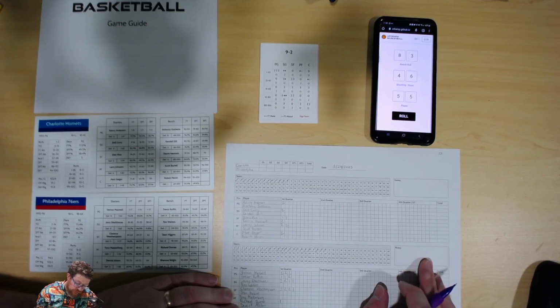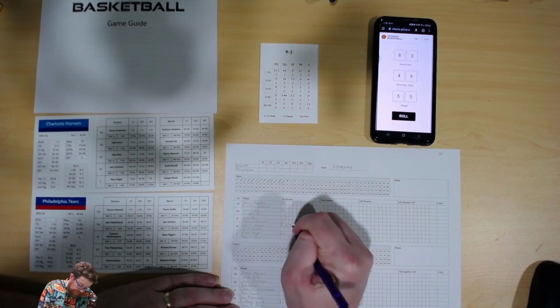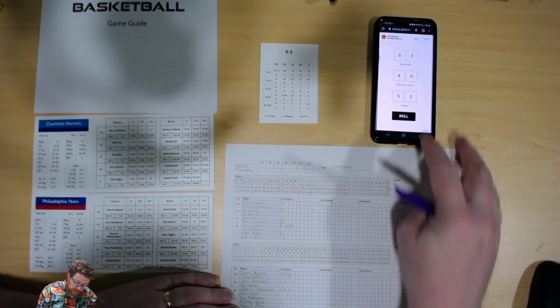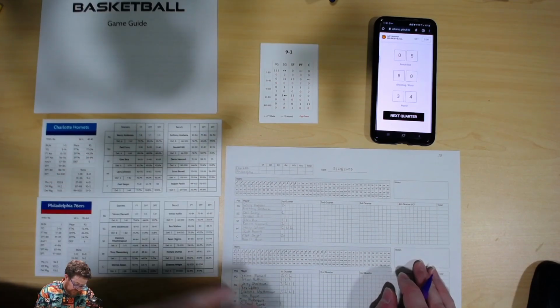And I'm going to give us a new player roll. It's an 83. 83 is a made 2-point shot. That's a 55 on a 2-pointer. That is 2 points for Larry Johnson. And our roll for the Sixers is a 5 to finish the quarter out.